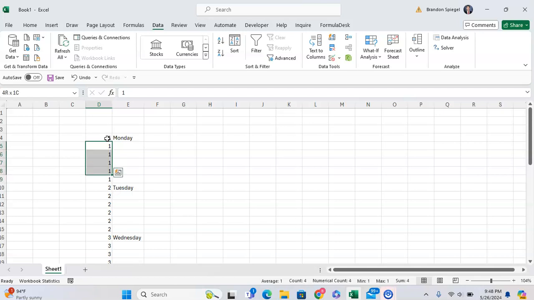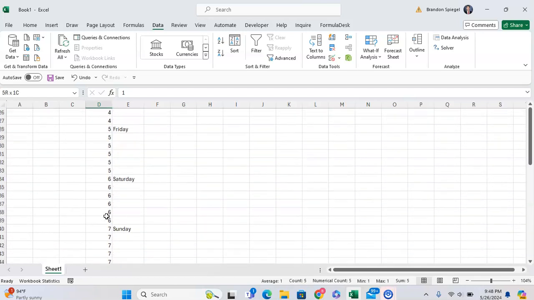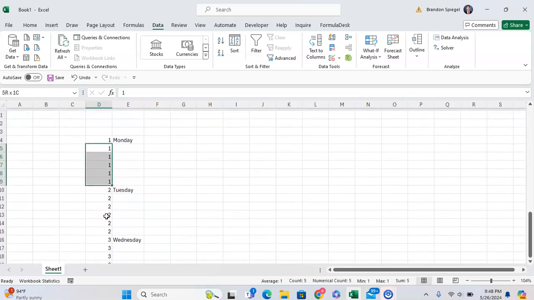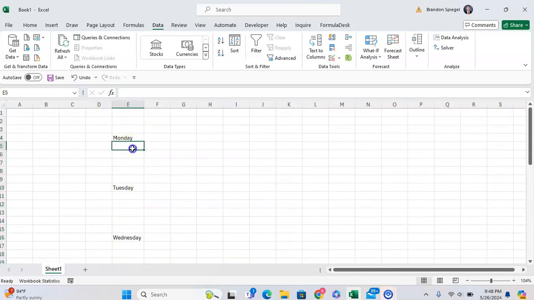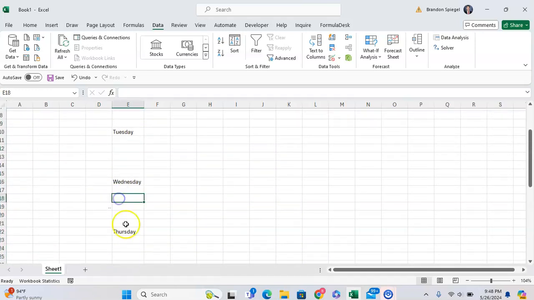After doing this, as you can see, now we have 5 items, 2, 3, 4, 5, between each day of the week, and here we can then go ahead and delete this column. And now we have 5 blank rows between each item in our list in Microsoft Excel.